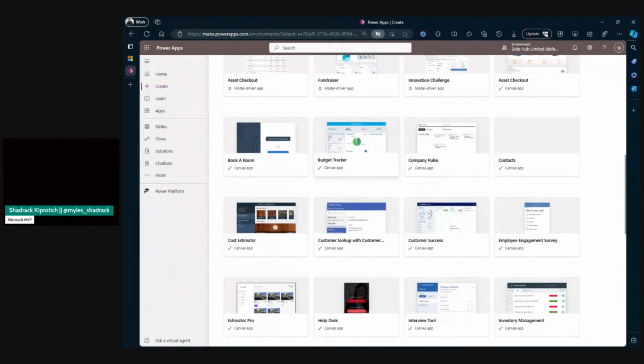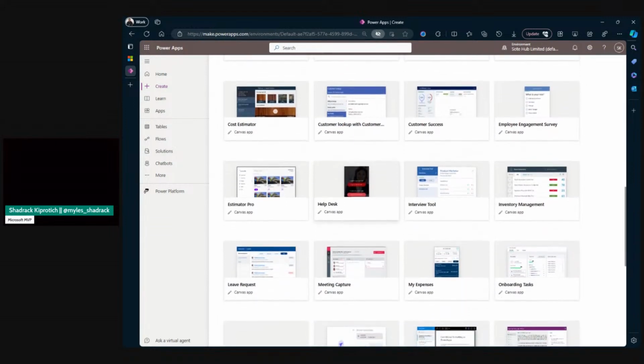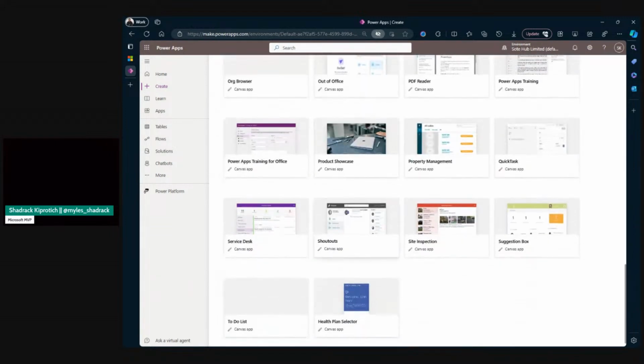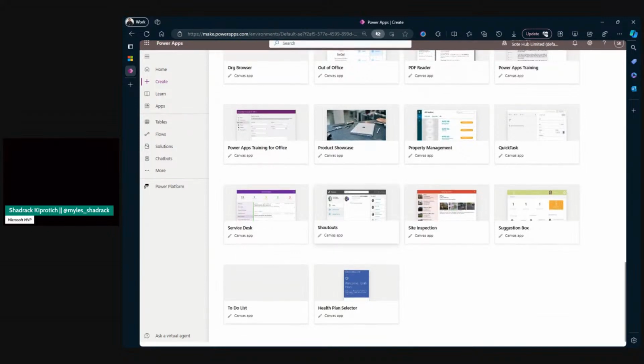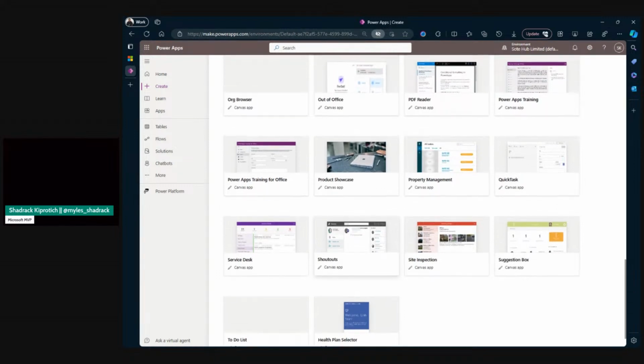You want to build an asset checkout application, a fundraiser app, a budget tracker, a customer lookup with a customer database. You also have inventory management. So these are just some of the templates. You see, you don't really have to worry about how to build an application. With this, I'm going to pick one here.